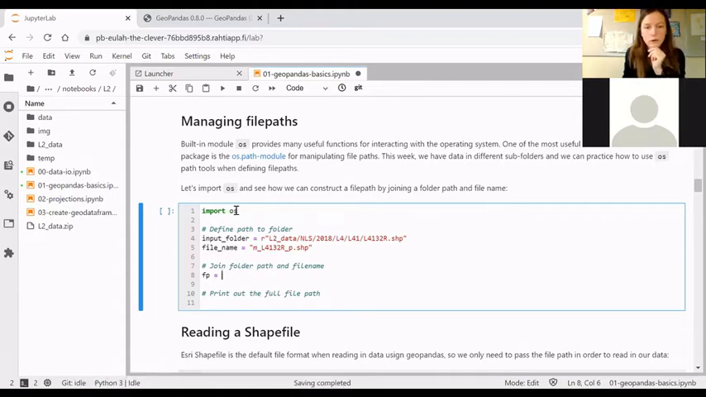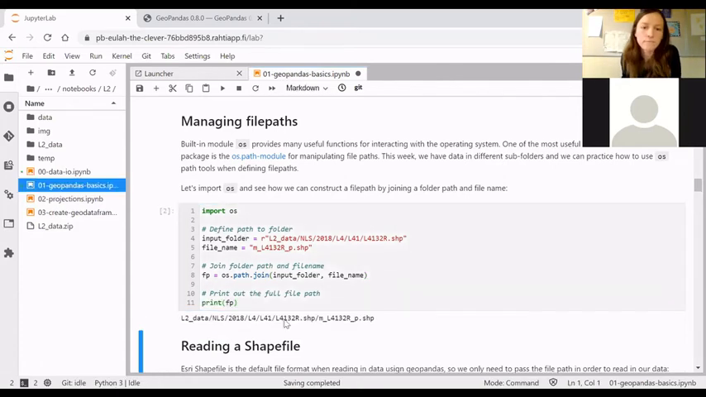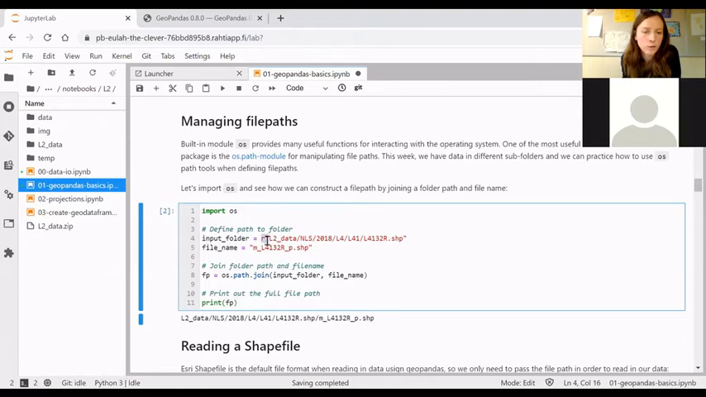So now we use this OS module to take the folder path and then the file name and put those together. So there's this os.path.join function, and then you pass the pieces of the full file path that you want to put together, and then print it out. And again, I had this little r in front of this input folder so that there wouldn't be some escape character that would break the character string.